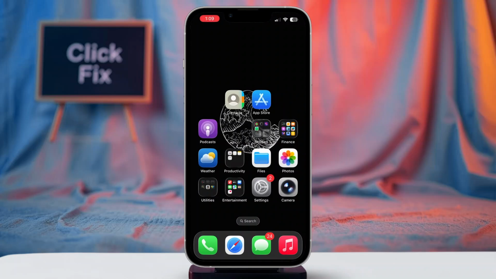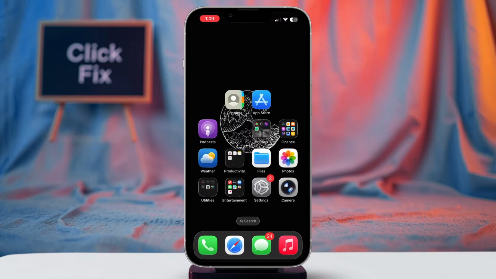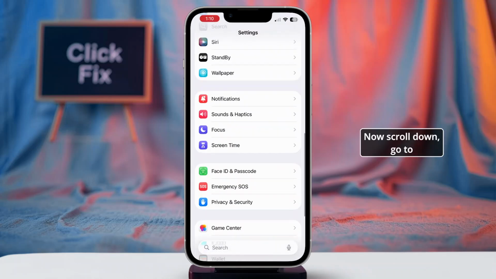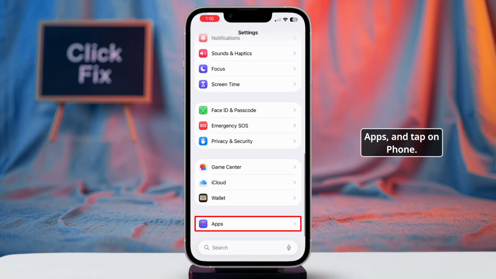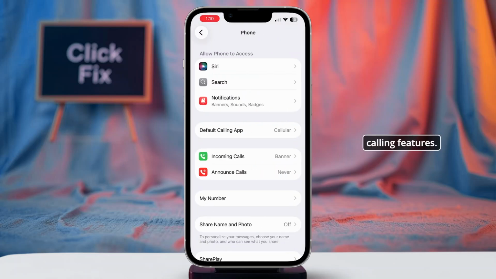Hey everyone, in this tutorial, I'll show you how to turn off call forwarding on your iPhone so calls ring directly on your device again. Let's jump right in. First, unlock your iPhone and open the Settings app. Now scroll down, go to Apps and tap on Phone. This is where you manage all your calling features.